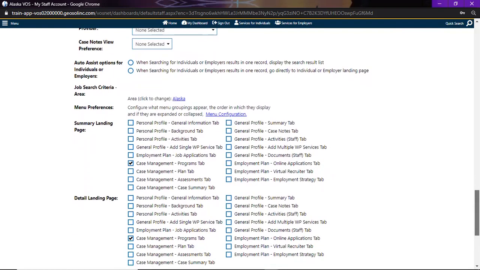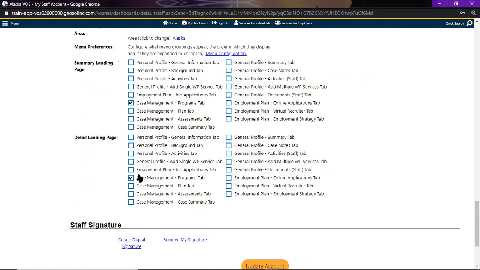And then down here at the bottom, your summary and your detailed landing page, there's a program tab and a program tab there. And then update your account. And it should take you back out to that main menu.